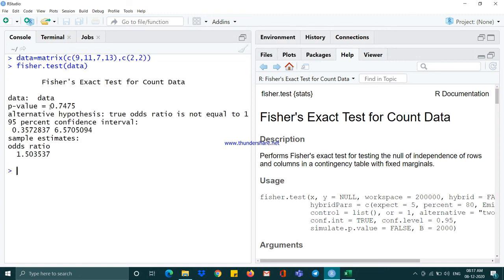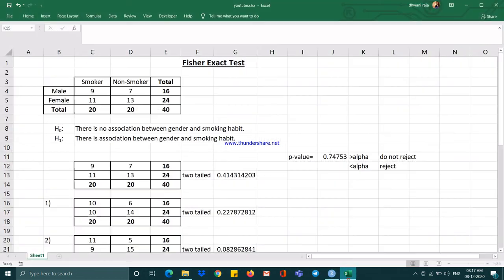So here the p-value is 0.7475, which is exactly same as the answer we have obtained from the Excel file, 0.7475.